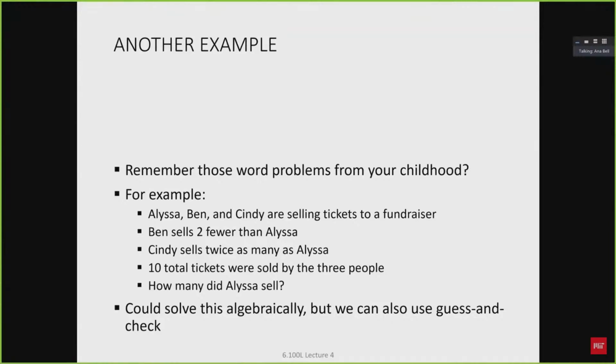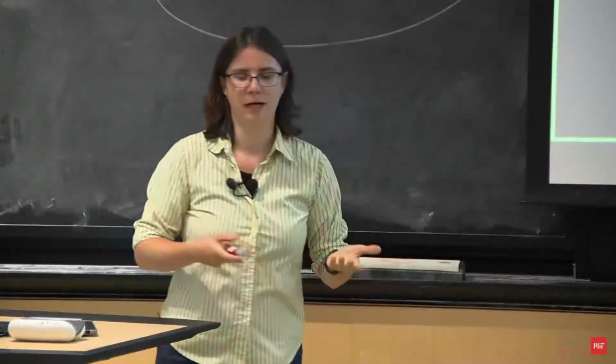So we don't need to do it algebraically. We can just tell the computer, here's a bunch of values I want you to try to see if they match these systems of equations, and then print out the answer. Right? So here's an example. I've got Alyssa, Ben, and Cindy selling tickets to a fundraiser. Ben sells 2 fewer than Alyssa. Cindy sells twice as many. 10 total tickets were sold. How many did Alyssa sell?